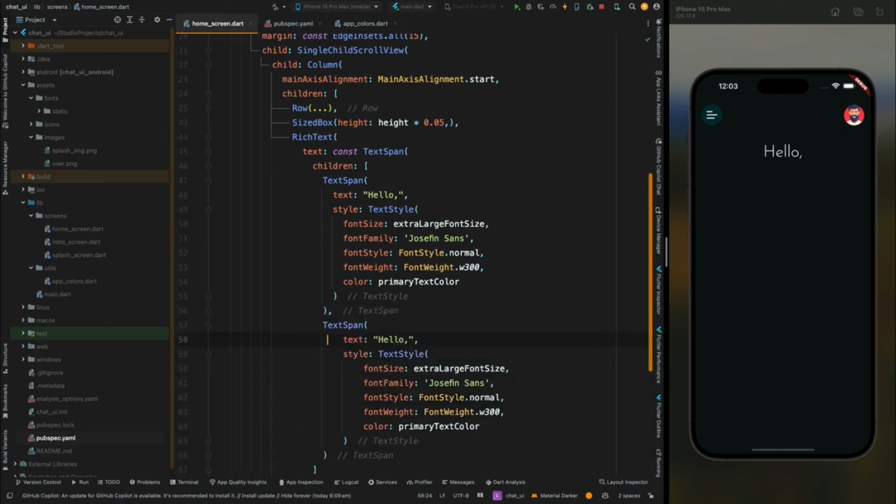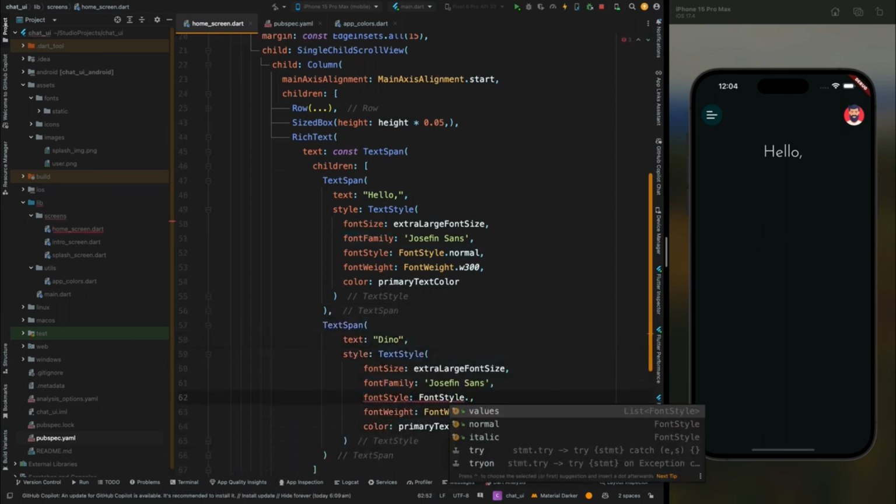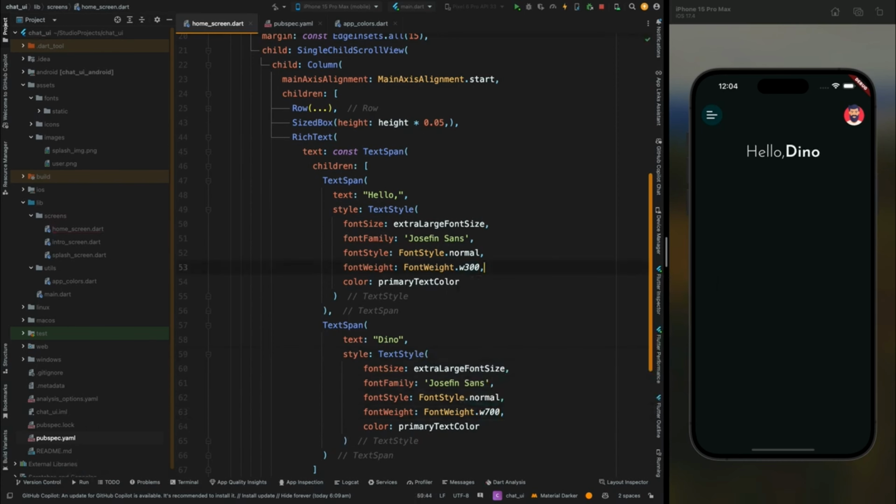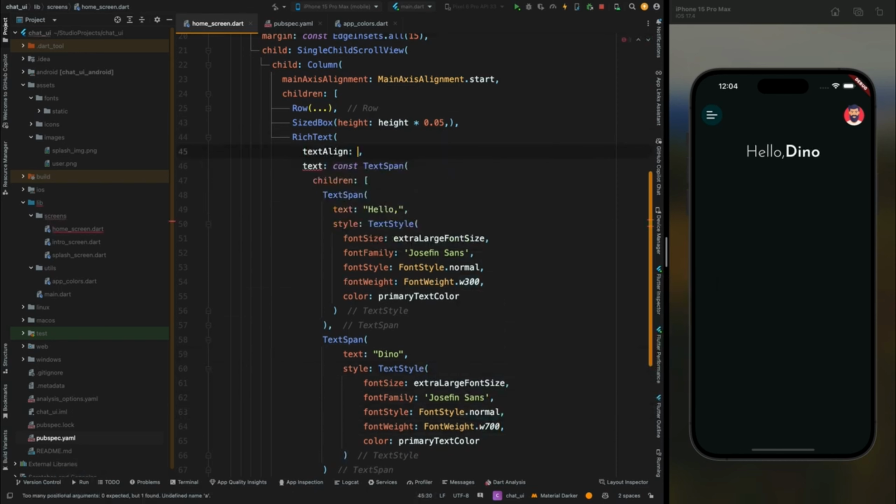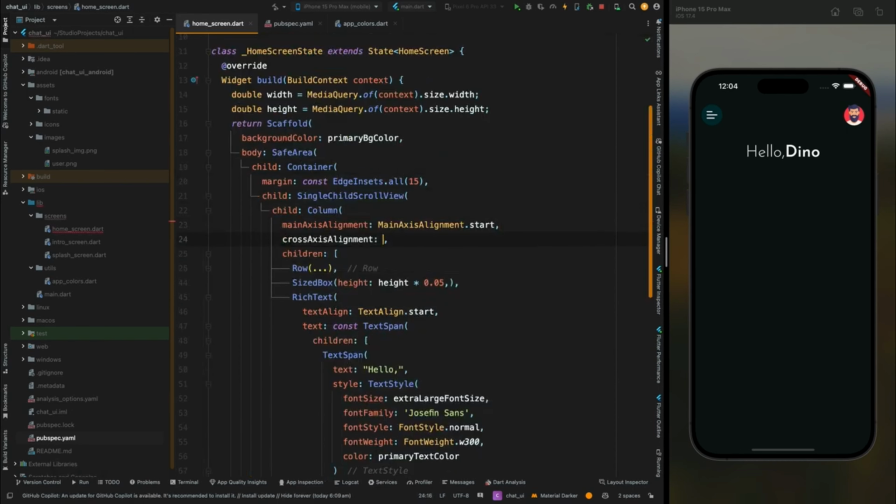Let's type the username, then here increase the font weight so that it will have a bolder look, and you can see now Hello Dino is looking perfect. Now go to the rich text and here add the text alignment property and make it start, and then go to the column widget and here add cross-axis alignment to start. Okay, now save the code and this is looking perfect.